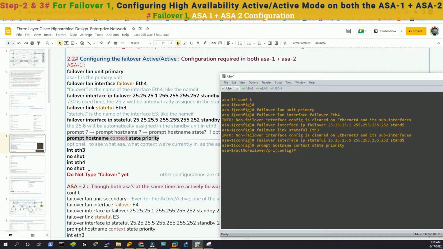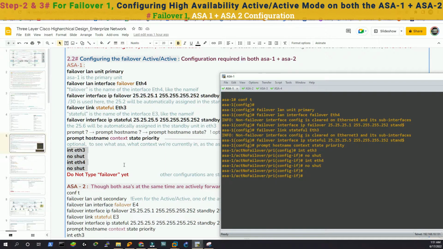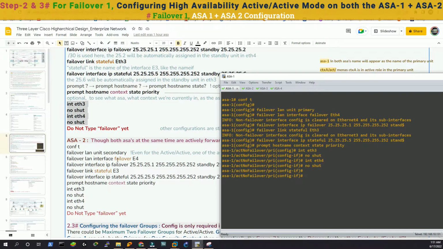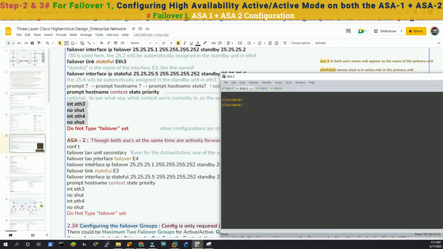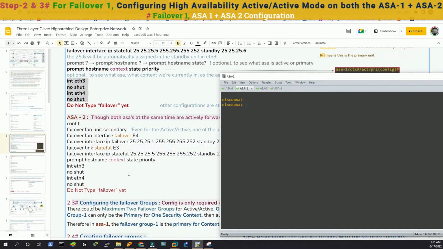And then we'll bring the interfaces up. Okay, we are done in the primary unit. We'll do the same configuration in the ASA2 device too. The only difference is, instead of saying primary, we'll say secondary here. That's all.